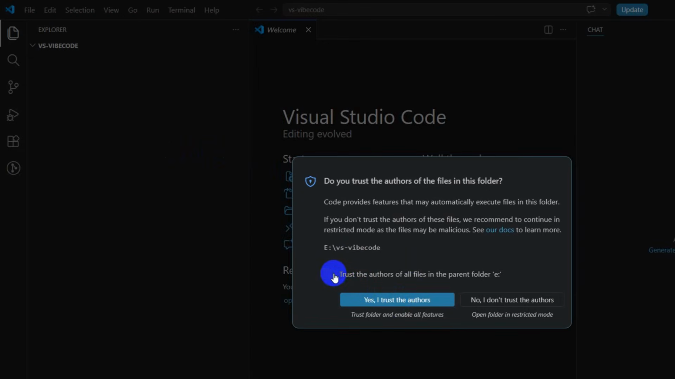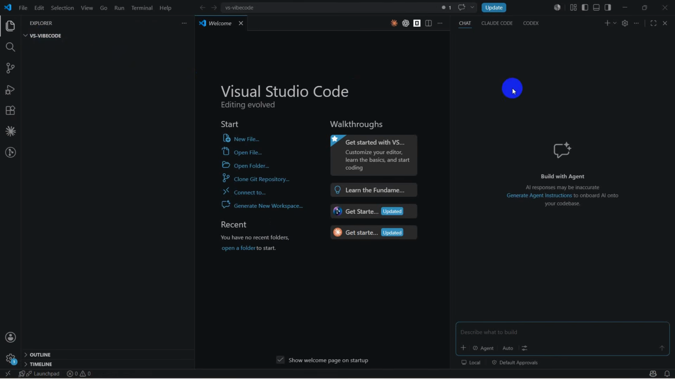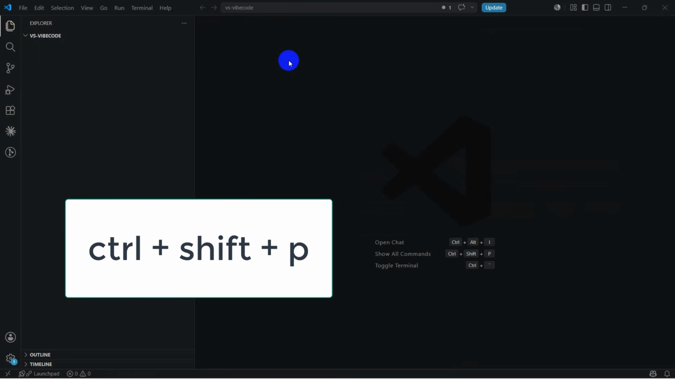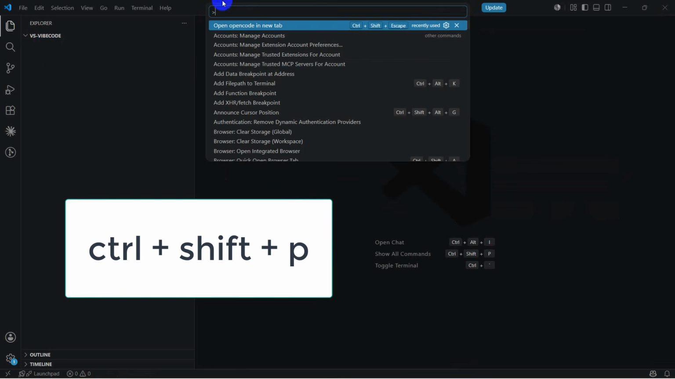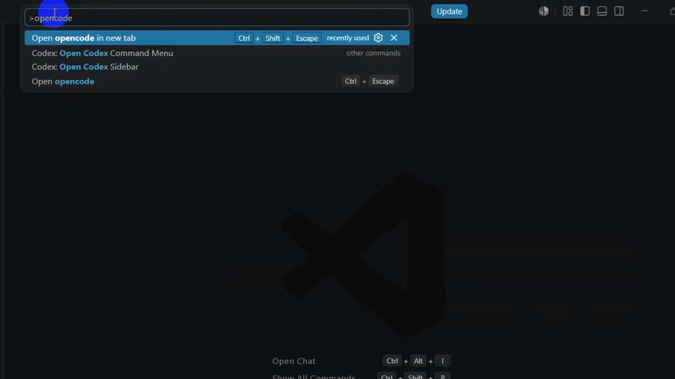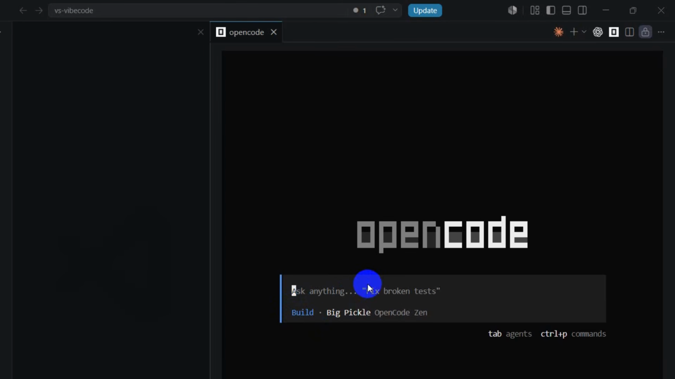So I need to trust the folder. Here you can see this folder is opened over here. Right now let me close this and close this as well. If I press Ctrl Shift P, it will open a search option like this. I'm going to search for open code, and here you can see it. If I directly click here, it will open the OpenCode CLI over here automatically, and there you can see. Let me explain a little bit.